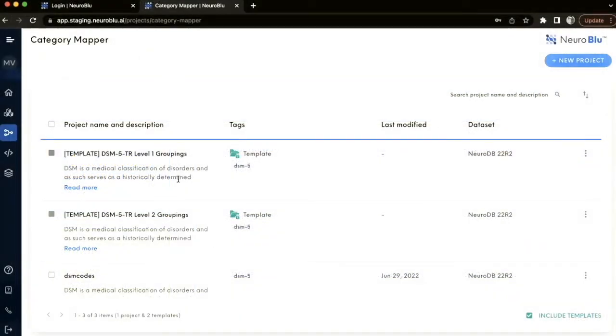With the latest release of the June NeuroBlu update, alongside 22R2, we have also pushed in DSM-5 maps for ICD-10 and ICD-9 codes to both level 1 and level 2 groupings. We've now added DSM-5 mappings for ICD codes in the include templates. Please copy and use them for those purposes.